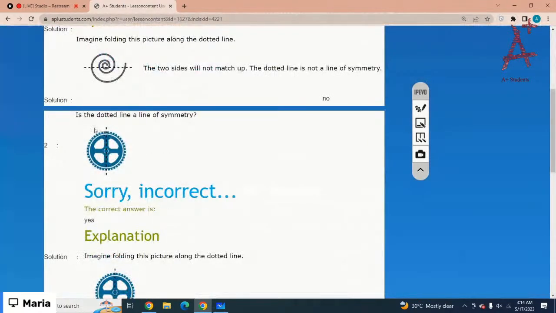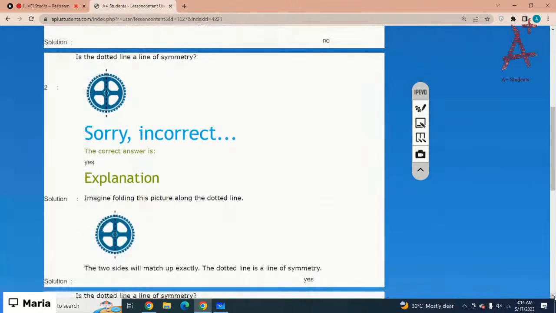Okay, you can see this one. Is the dotted line a line of symmetry? If you divide the figure, or you can fold the picture along the dotted line, it would be exactly the same. The two sides will match up exactly. So the dotted line is a line of symmetry. Or you can say if you divide the figure into two parts from the dotted line, both the parts are exactly the same. Got it?